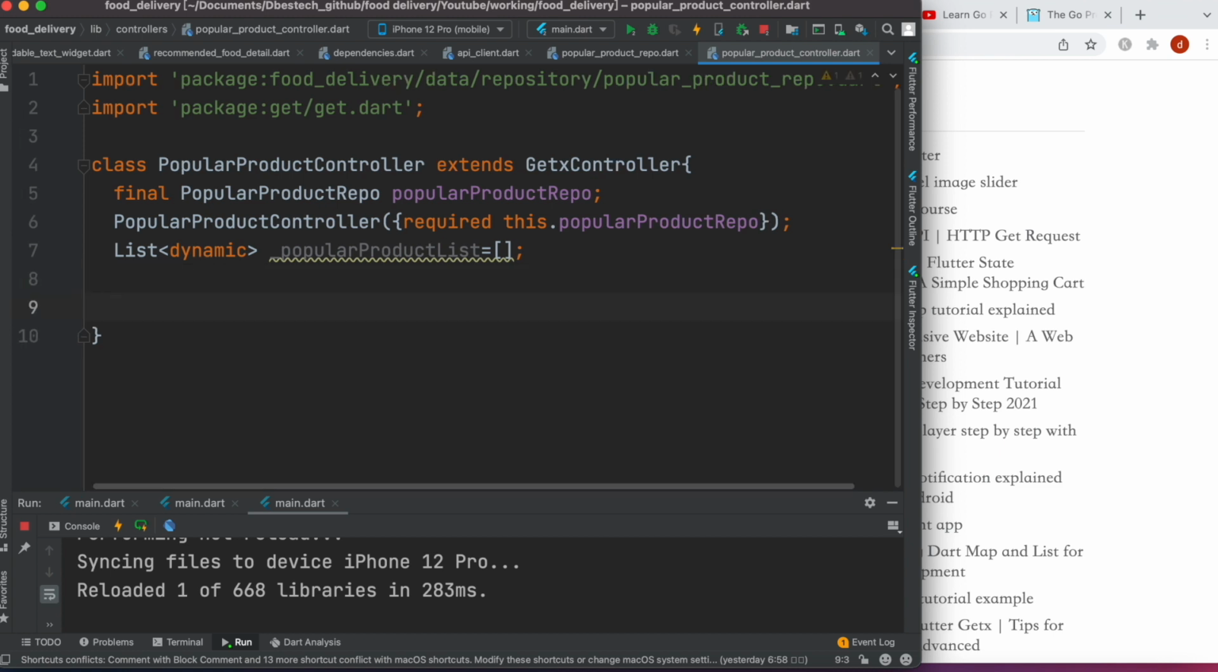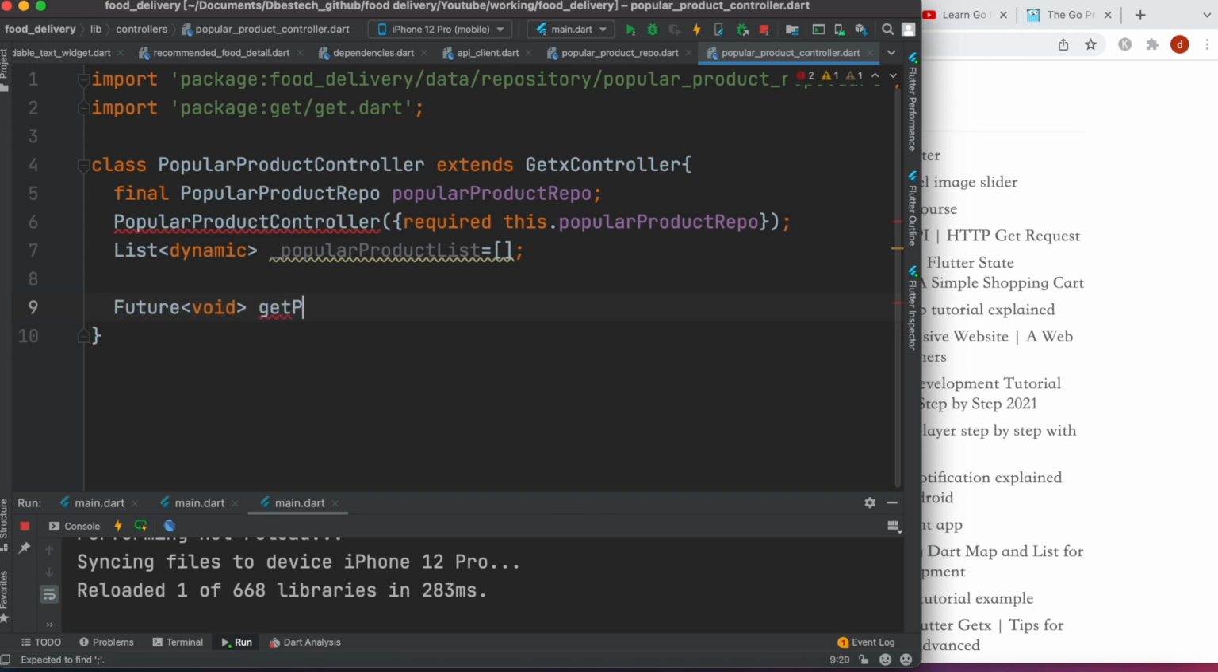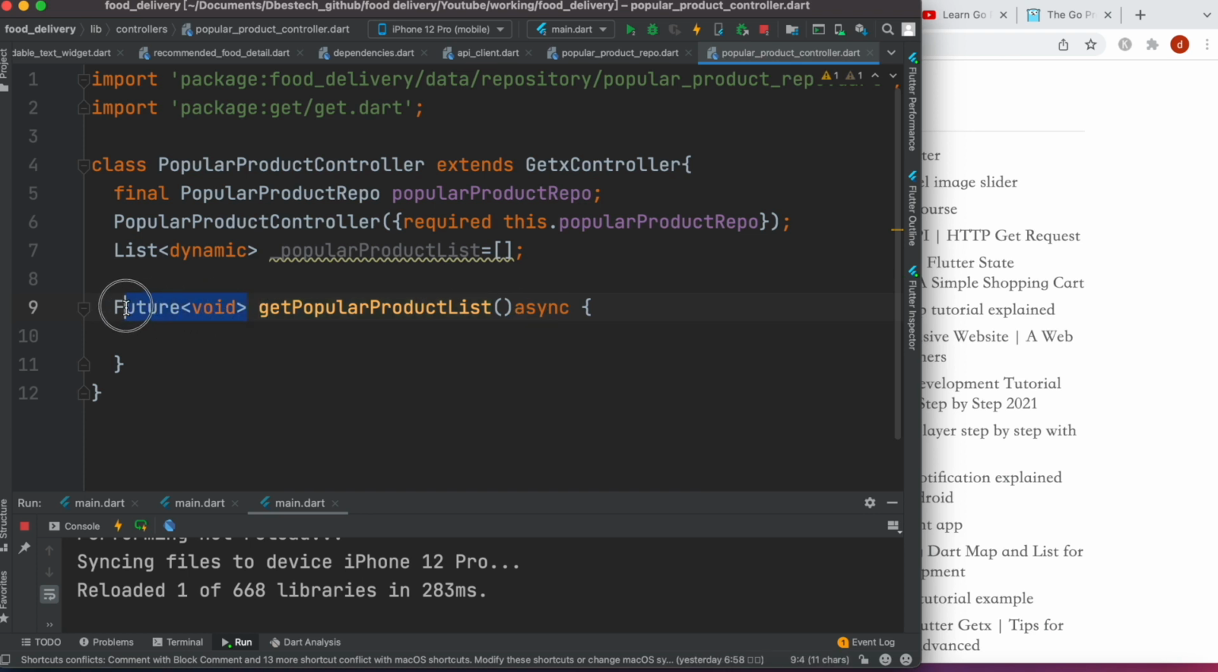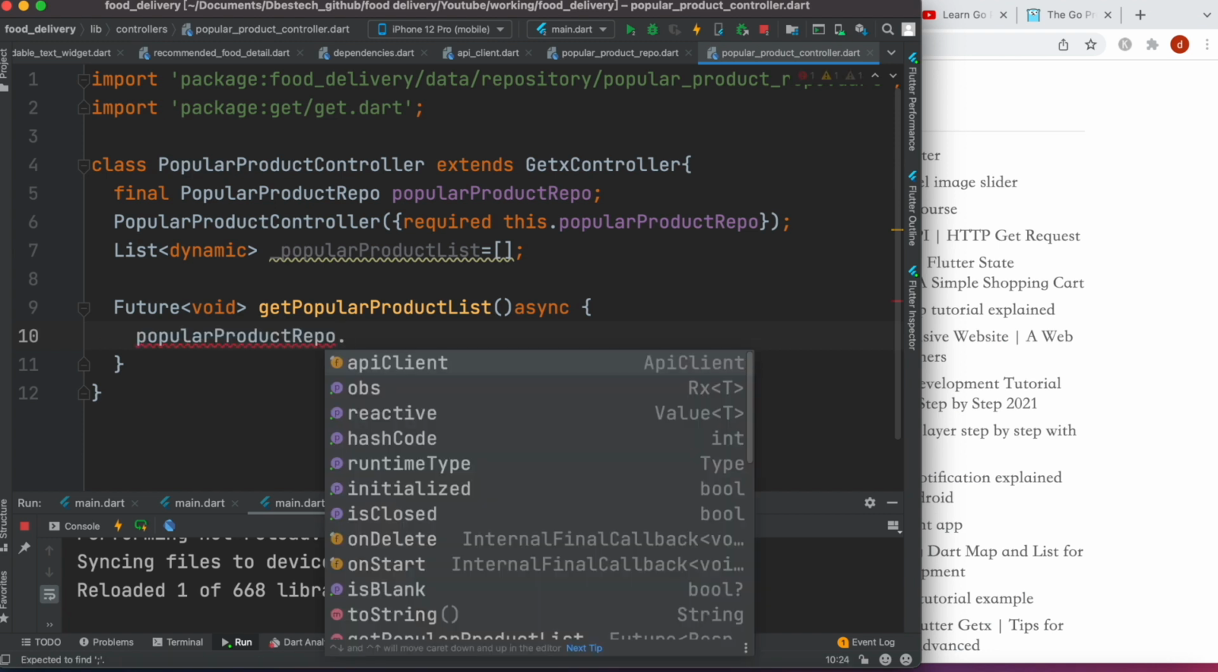Now here I would go ahead and create a method, and the method return type is Future void, and I'll call the method name getPopularProductList. All right, and that's it. And over here I think I need to have this async modifier, because the return type is Future. Now I'll come over here. So now I have this instance of repo over here, so I can just simply go ahead and use that one and call a method inside of it.